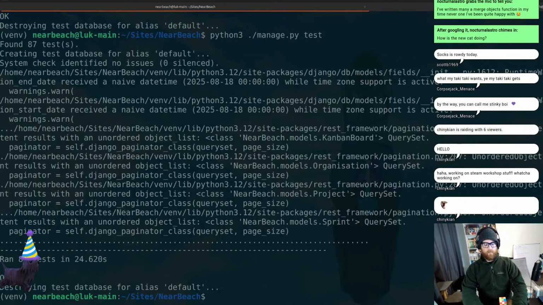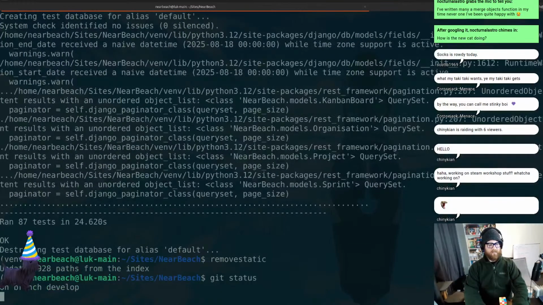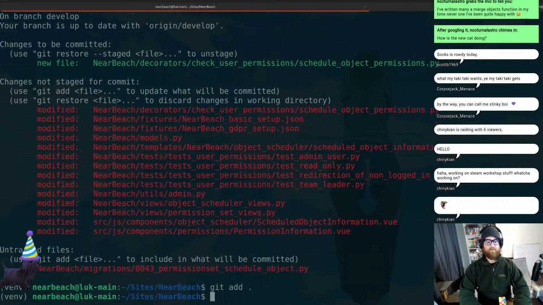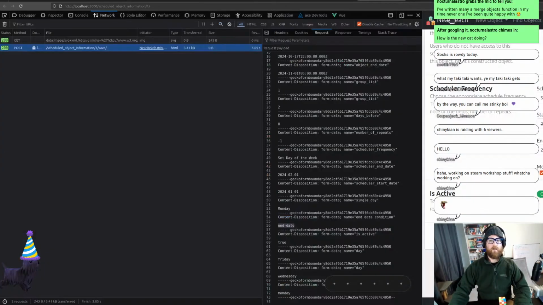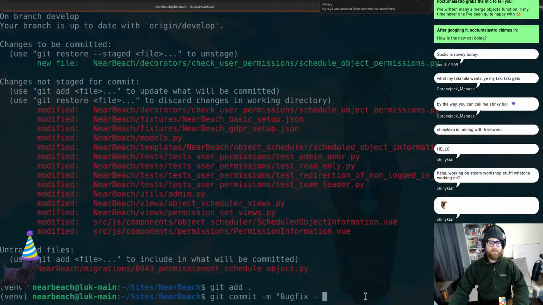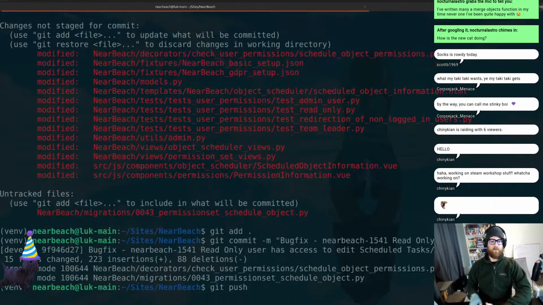All right, cool. Let's run everything. Let's remove all the static. Get status. So we've made a number of changes tonight, dealing with these permissions issues and stuff like that. So I'm going to git add everything. I'm going to git commit. This is a bug fix. And we are going to go over into this. We're going to copy this. So read-only users has access. All right, cool. So this is no longer the case. And we're going to git push.